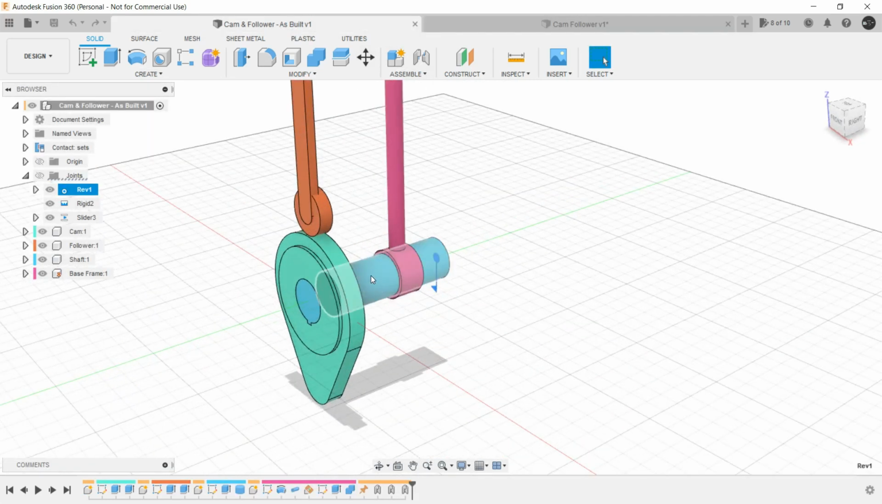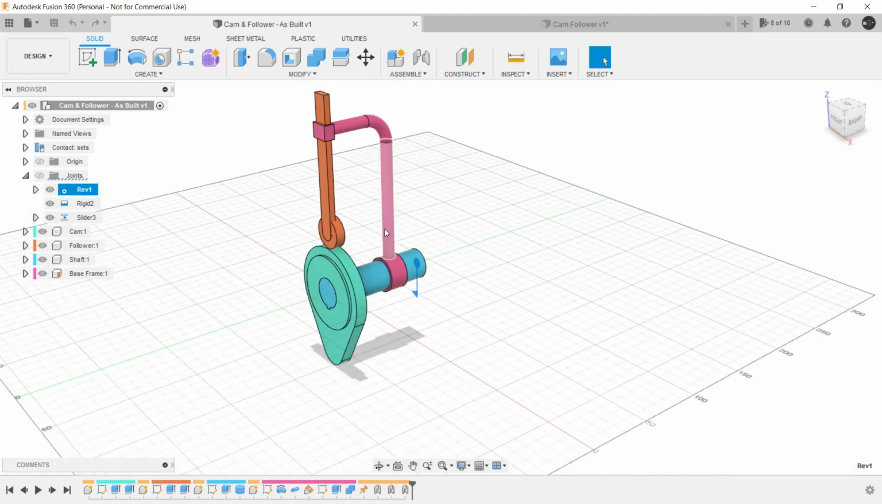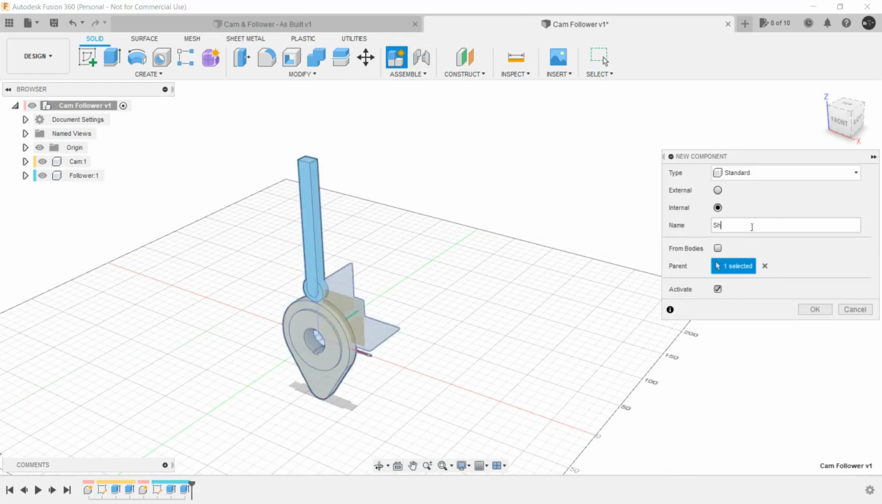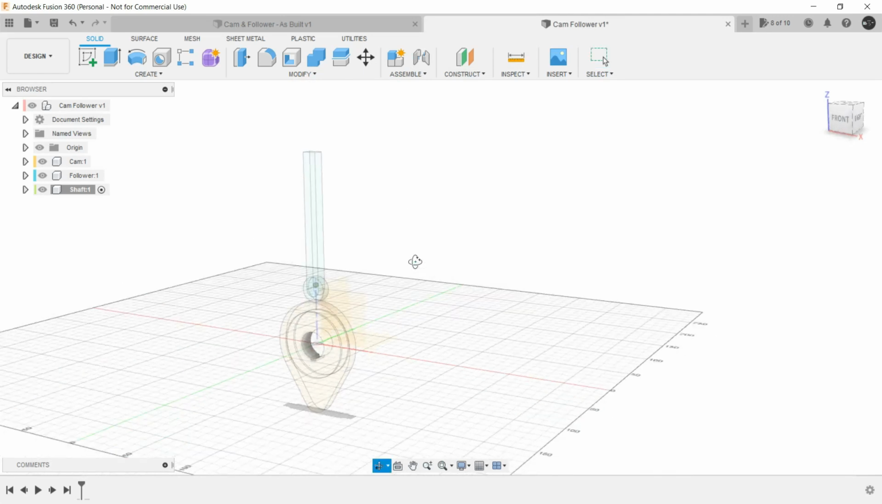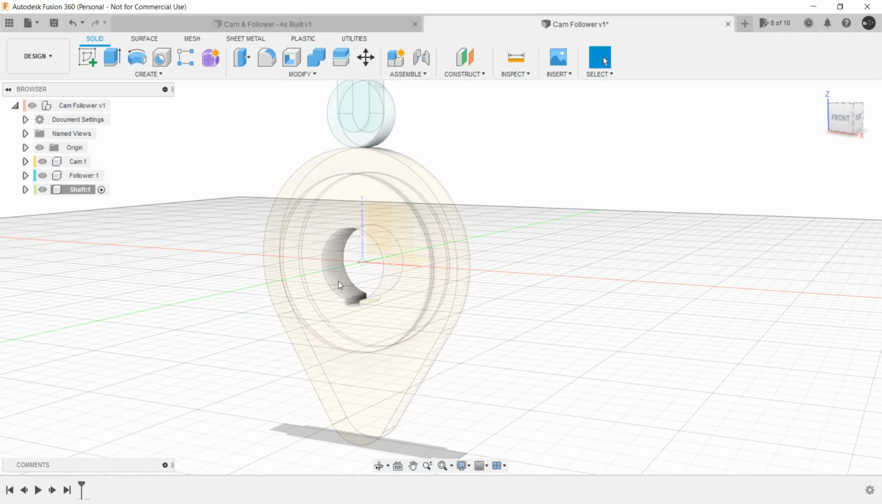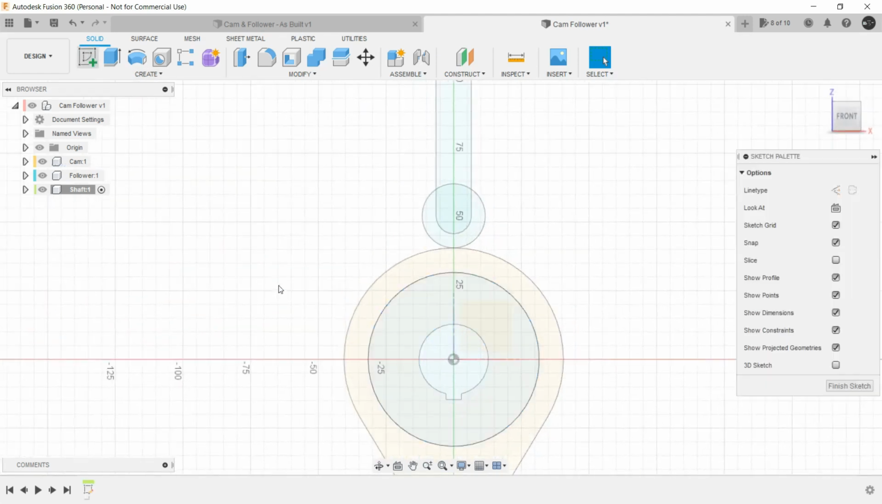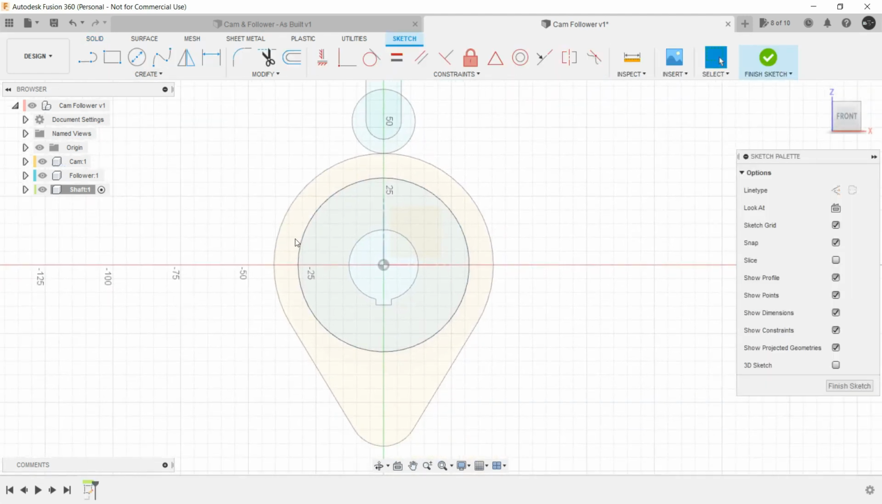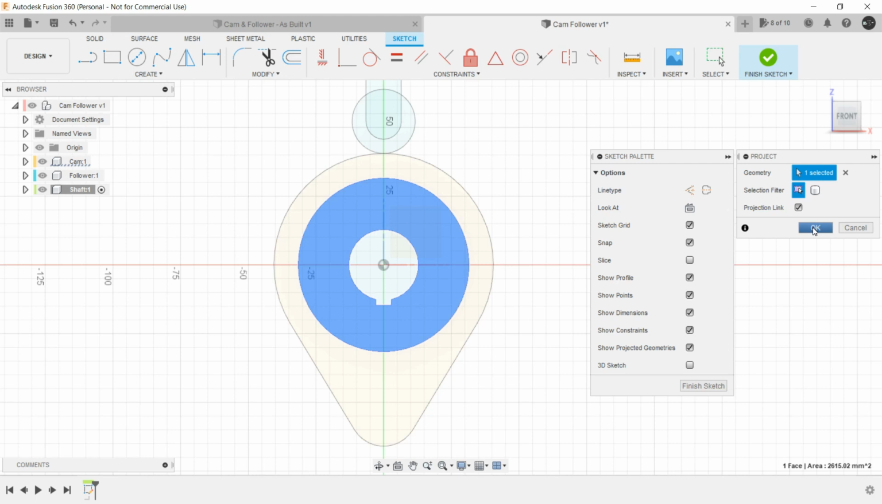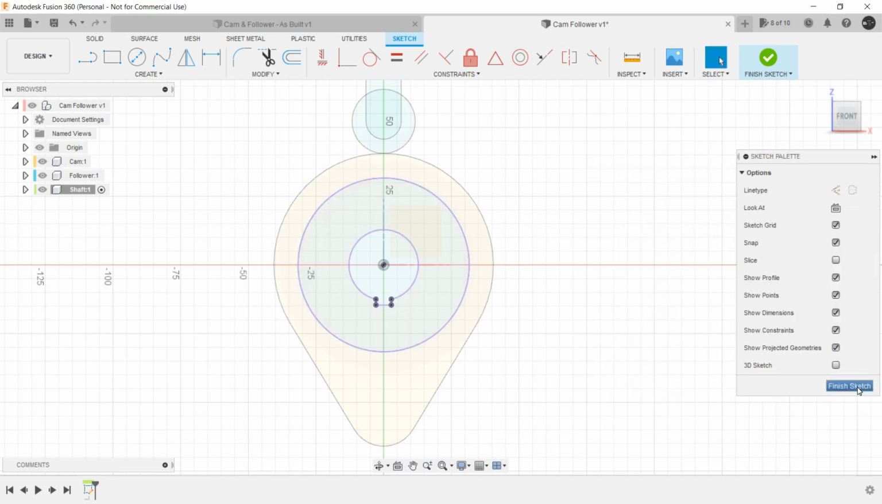Next, we need to create this particular shaft followed by this frame. So for this, create a new component. Let's name it shaft. Now for this one, we need to extrude this particular profile. So what we will do, from this surface, we will create a sketch. Then we are going to project this complete region. Press P on the keyboard, select this region, press anywhere in between here and then click on OK.